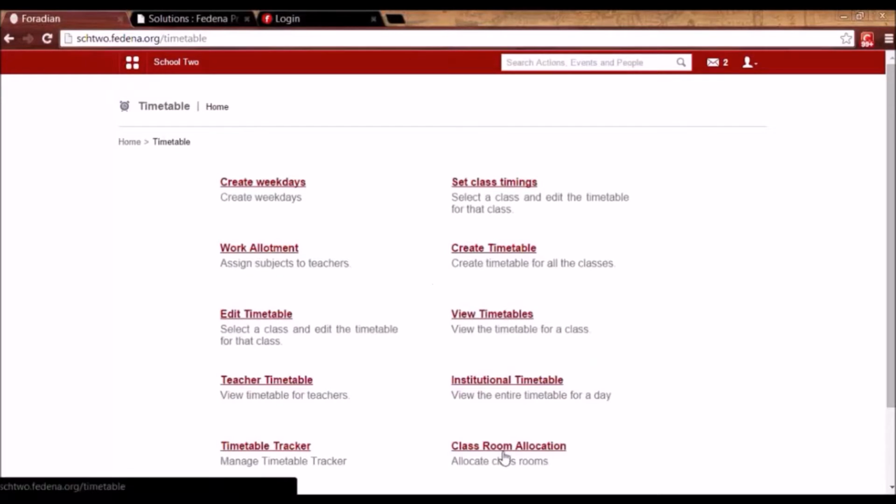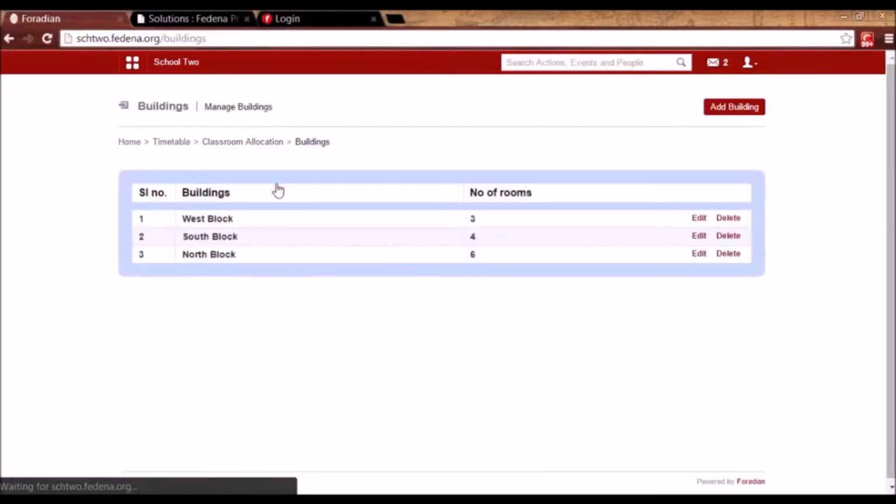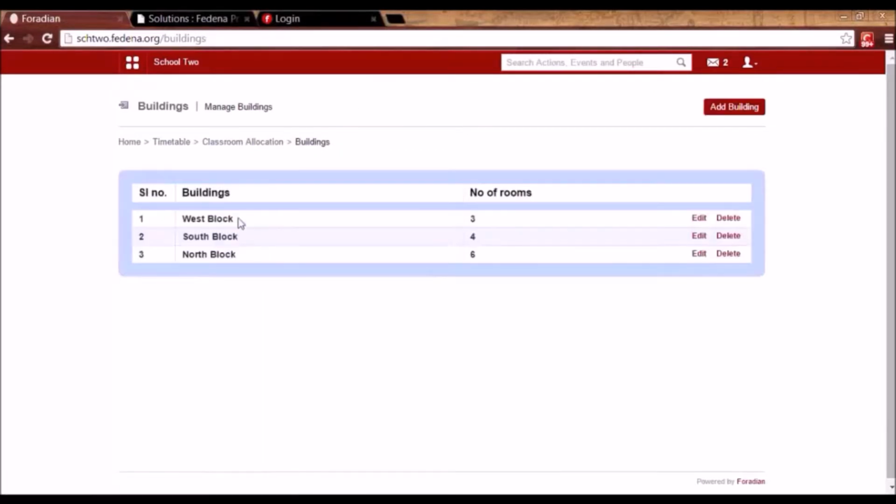Then we have classroom allocation. This is used when you have a big institute with buildings and classrooms and you want to assign classrooms to the batches. You can create buildings first. Click on add building and give the name of the building there. When you do that, you are going to get that building here.